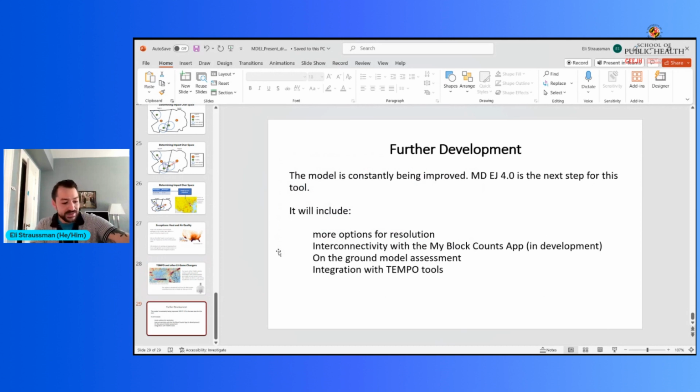So what's next for MDEJ? MDEJ is constantly in development. It's a tool that will never be perfected, right? So every time we make a new version, we update the model, create new components, and create a new presentation for it in order to refine our ability to translate this information into action for community members, right?